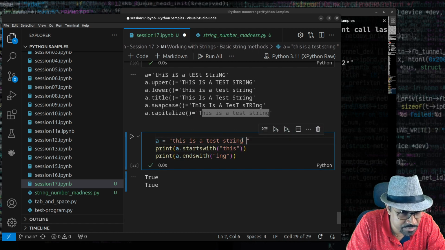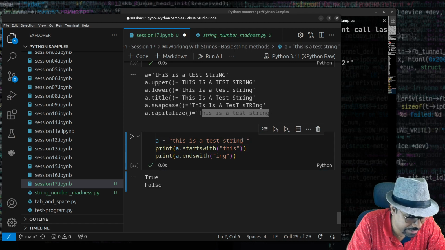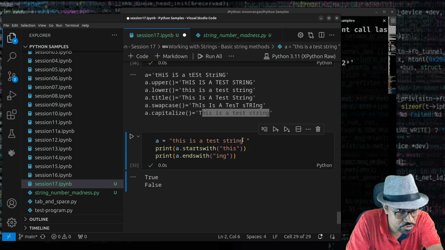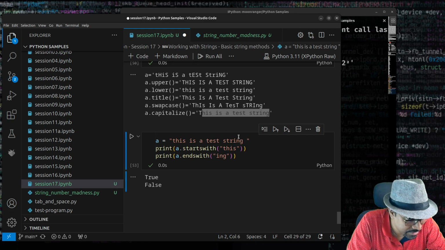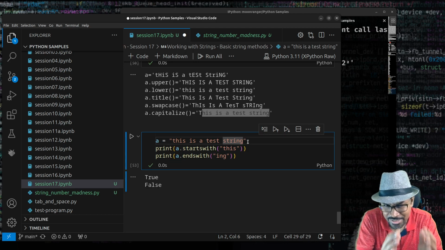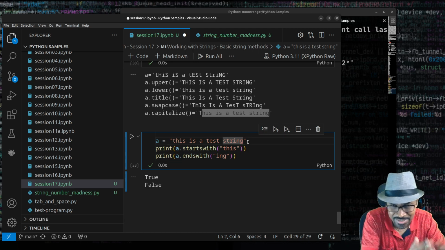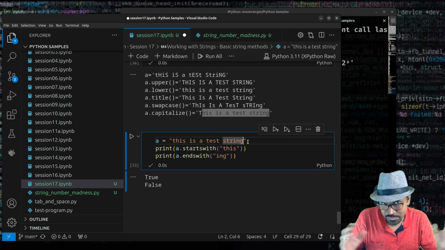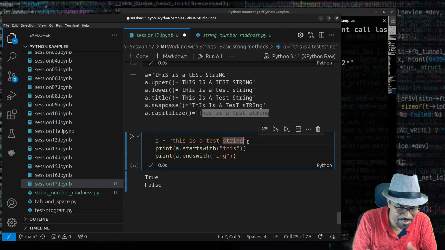Remember, even if there's a space after that, it's going to fail. You can see that it shows false in this case because there is a space here. You should not use any spaces. It just checks the characters exactly. So what do you do if there are extra spaces surrounding the string? I will tell you about that.